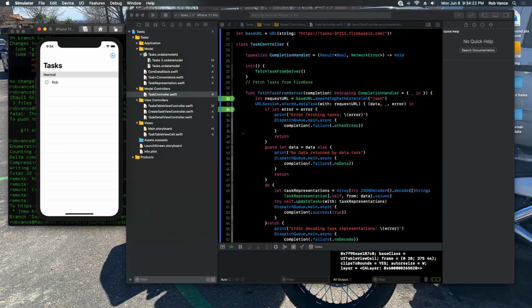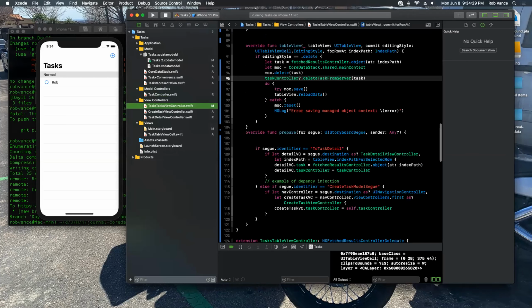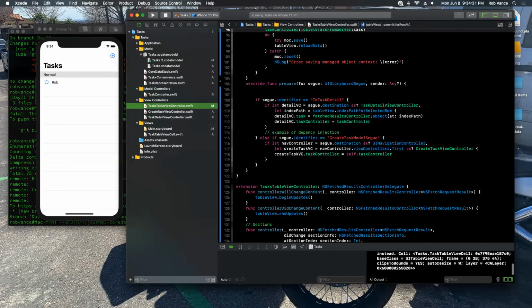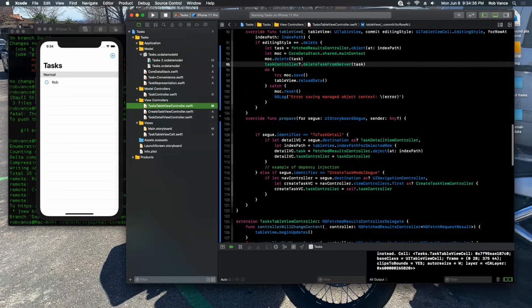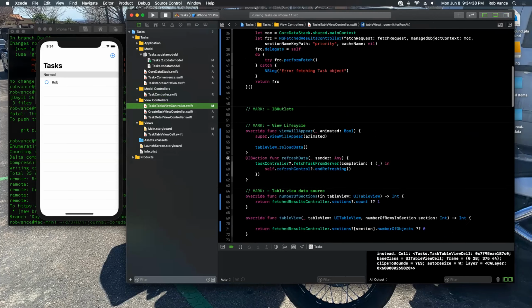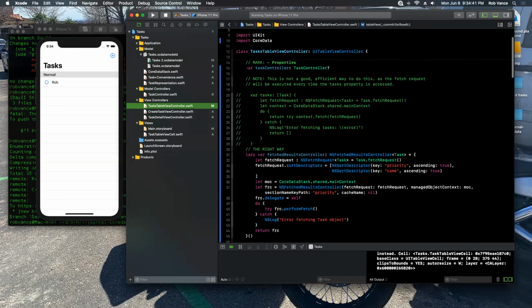Okay. Go to your tasks table view controller, and go to your task controller. The declaration of your task controller should be at the top under properties. That should be equal to a new instance of task controller. So, equals, open and closing parentheses.